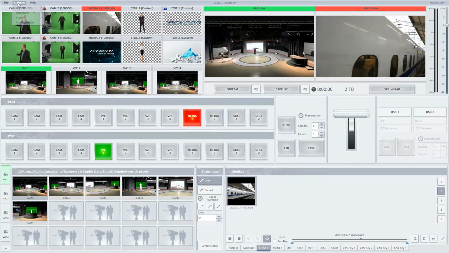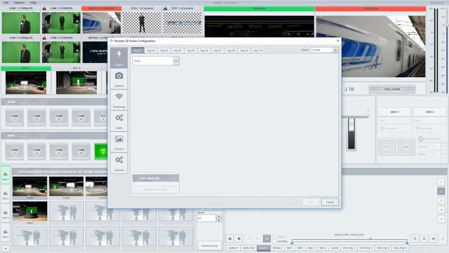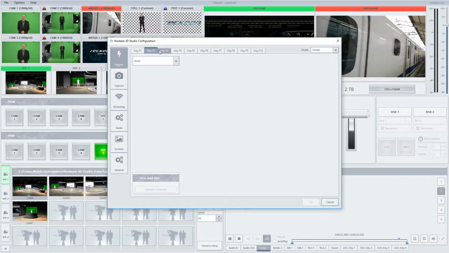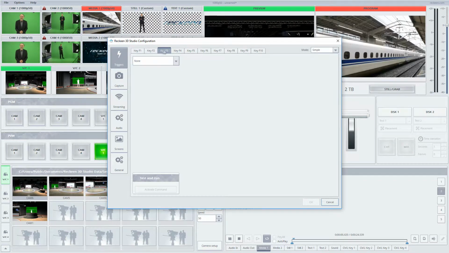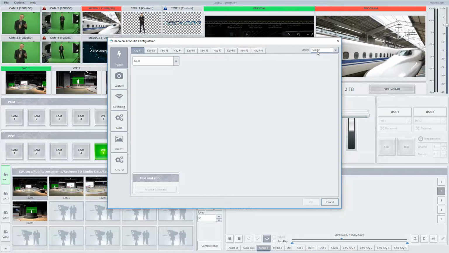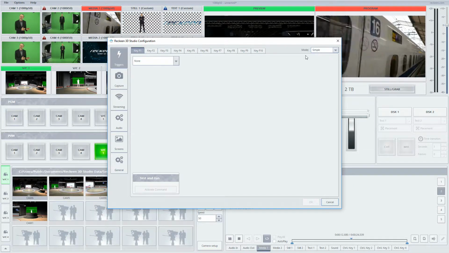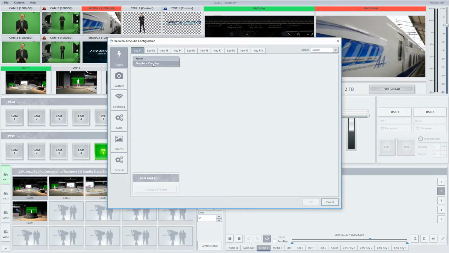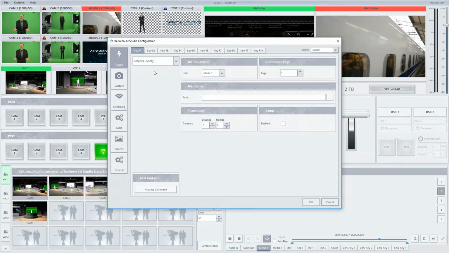In the menu we go to Options, then we choose Configuration. A window will appear with 10 F key buttons. We can set a simple trigger there. Let's choose the F1 key. We select Simple Mode on the right side of the window. And then we choose Graphics Overlay from Options.